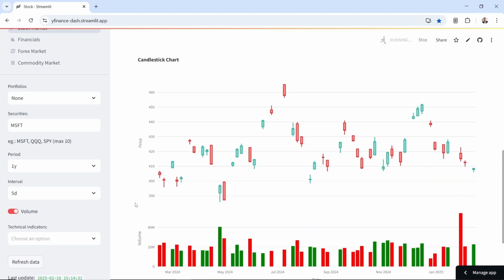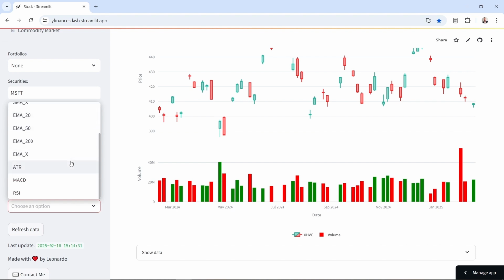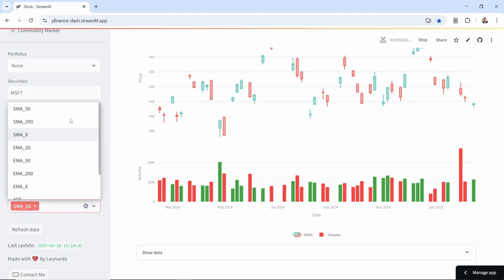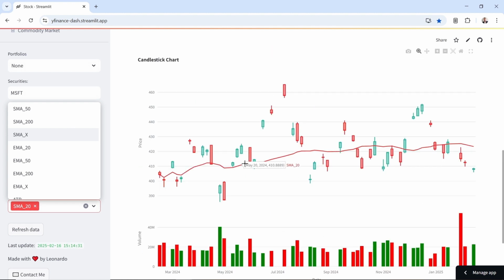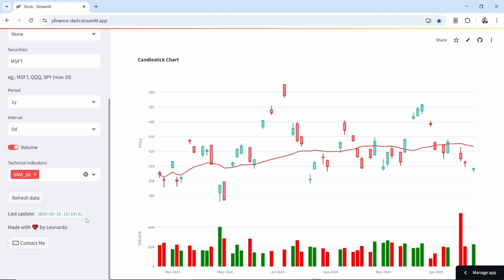And then we find this drop-down list with some of the most popular technical indicators used in technical analysis. For example, let's show a simple moving average. Here, 20 represents the look-back period. There are many more, check them out. Finally, the dashboard has this green date time indicating when the data was last updated.